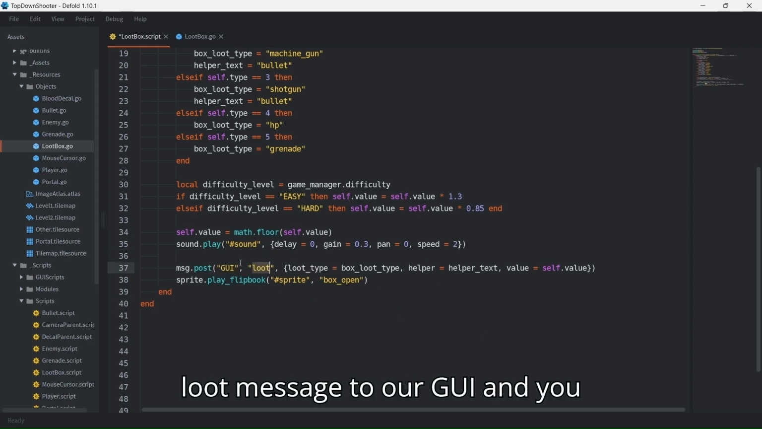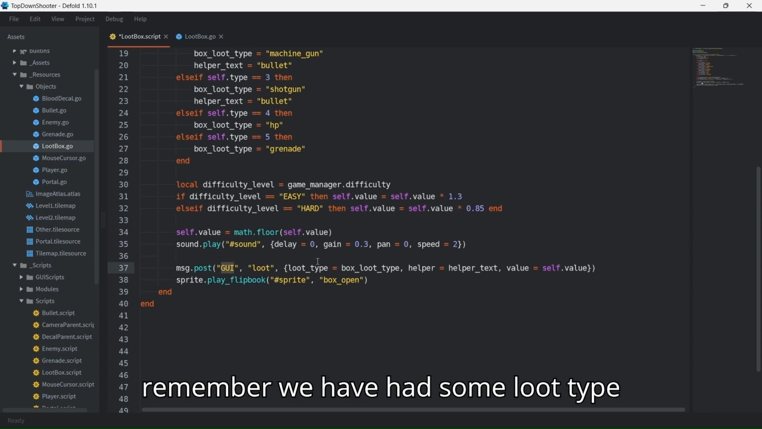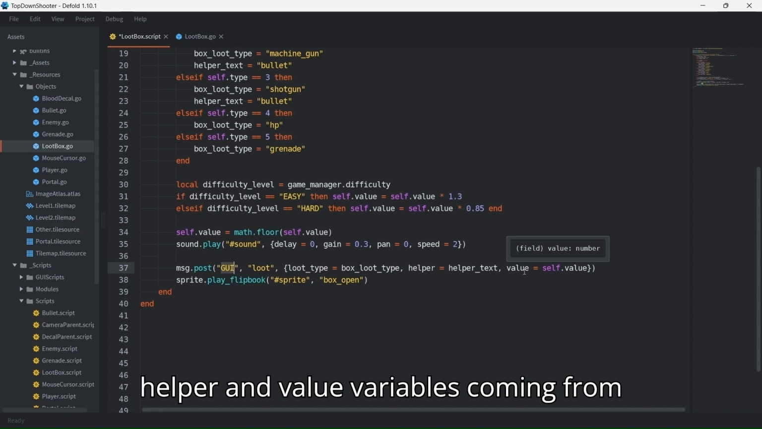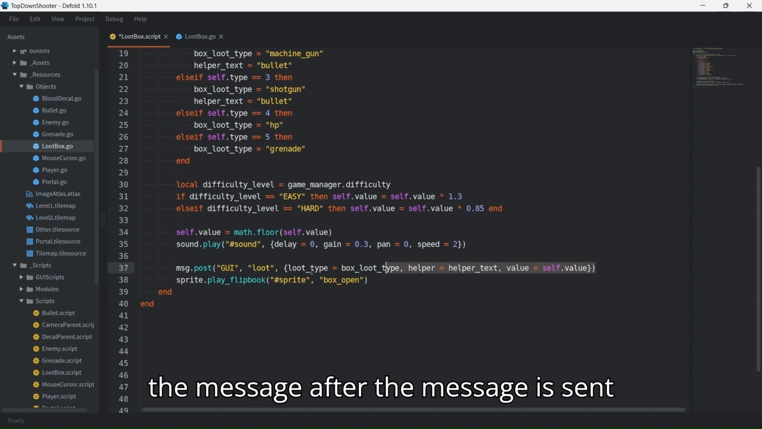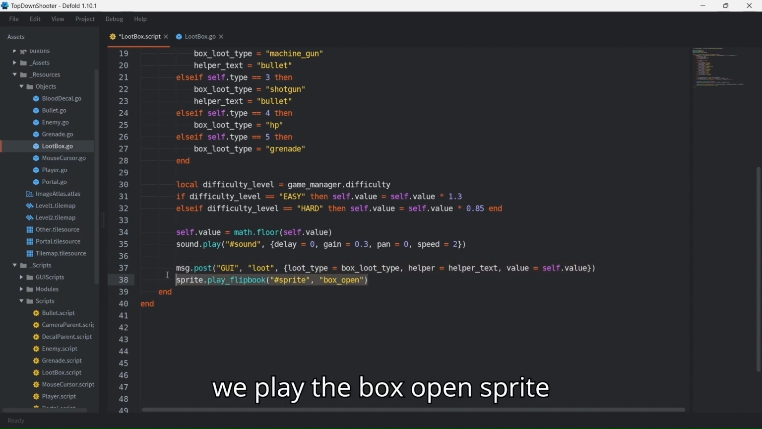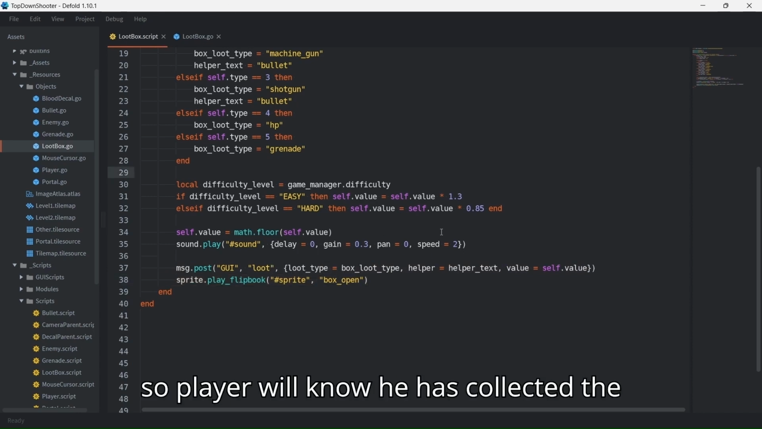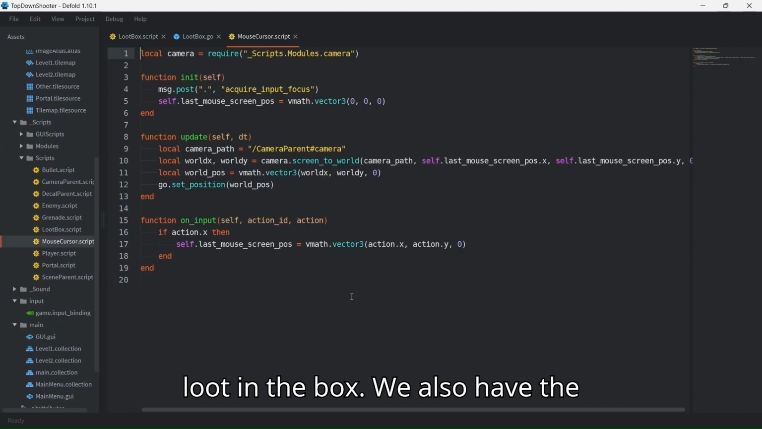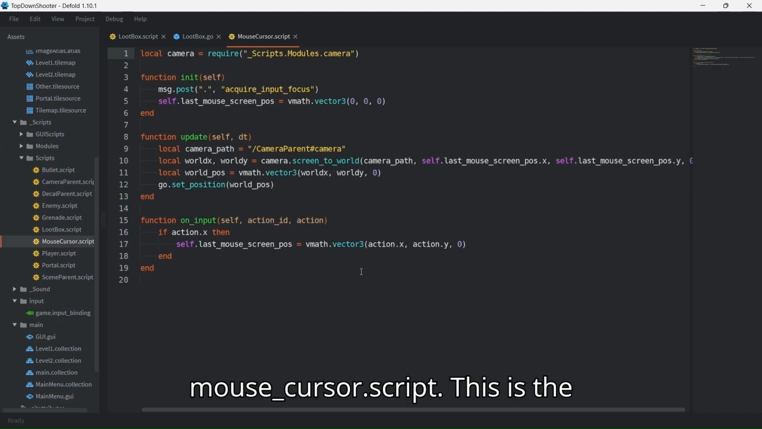We send a loot message to our GUI, and if you remember, we had some loot type, helper, and value variables coming from the message. After the message is sent, we play the box open sprite, so the player will know he has collected the loot in the box. We also have the mouse cursor script.